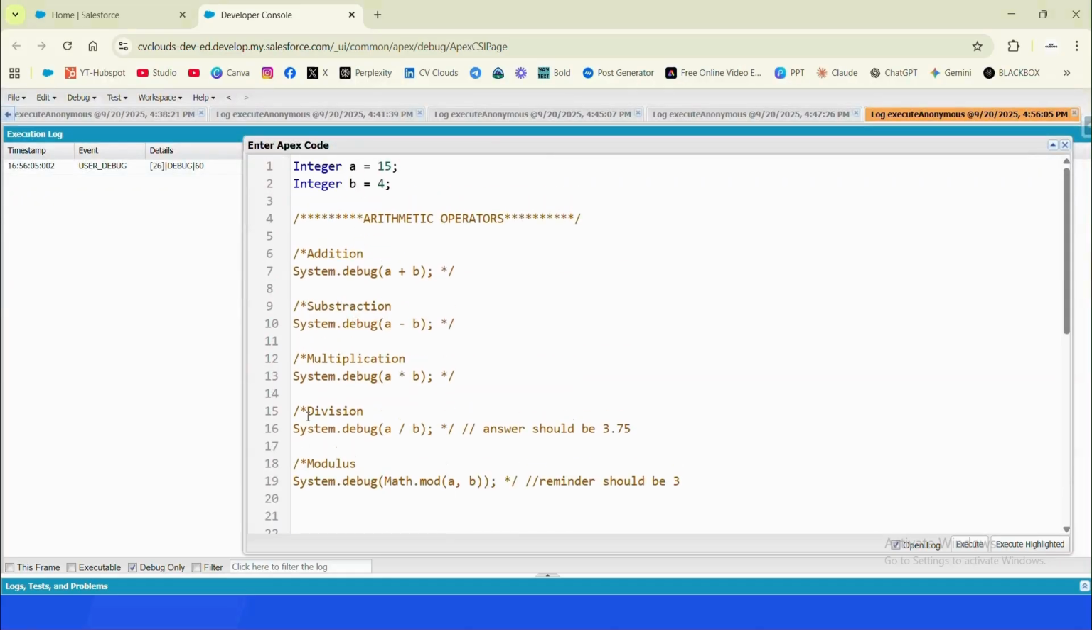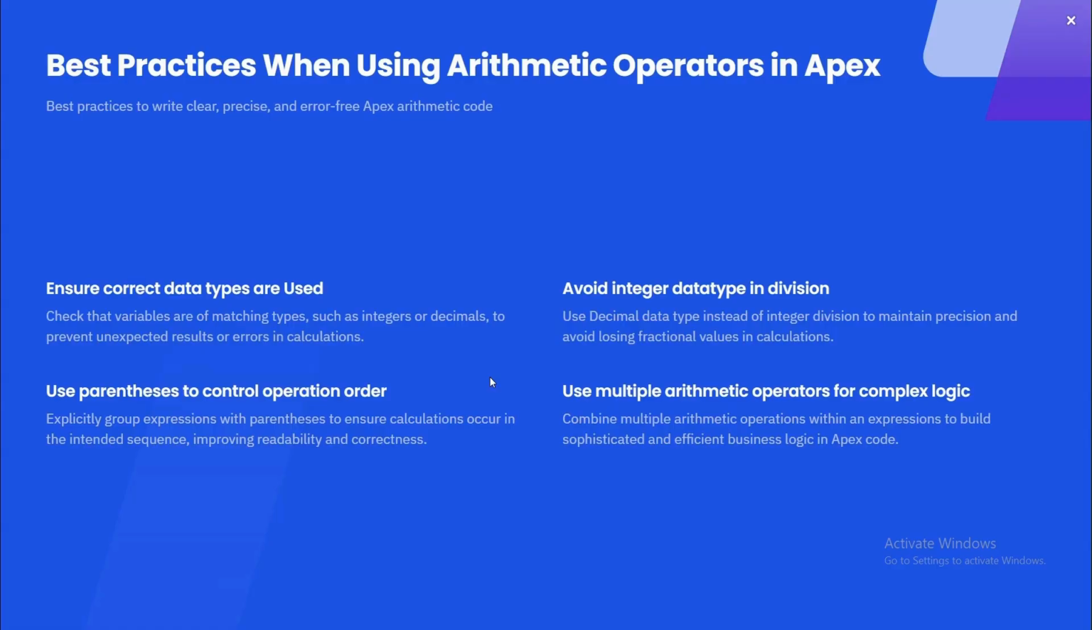For example, if you are performing the division operation here, we need to make sure the data types of the variables are correct. Here the data types of the variables are incorrect. Here we need to take decimals, like this. Then it is correct. So the first point tells us that we need to make sure the correct data types are used while performing the arithmetic operations.